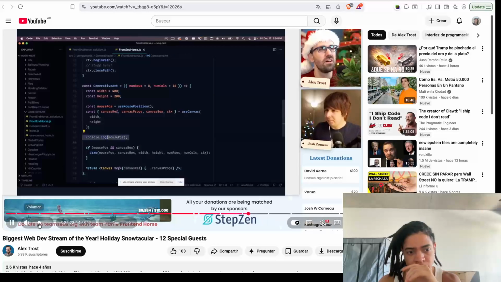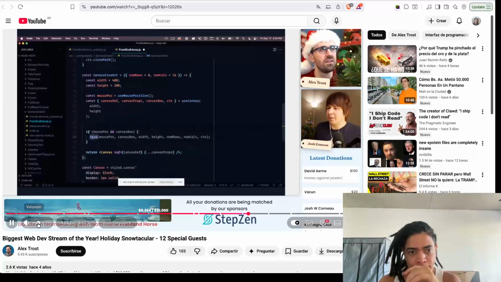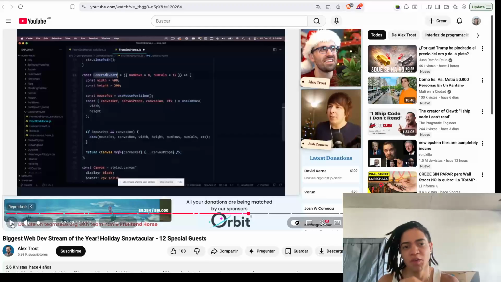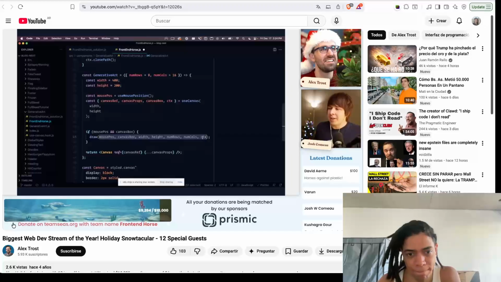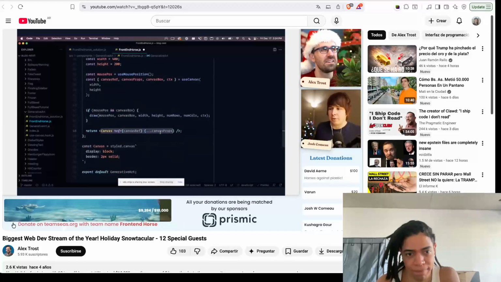The interesting bit is this draw function. This is where all of this stuff is going to happen. Every time this component renders, I'm going to call this draw function and give it all the information I have in the world. And then finally, I just render the actual canvas.